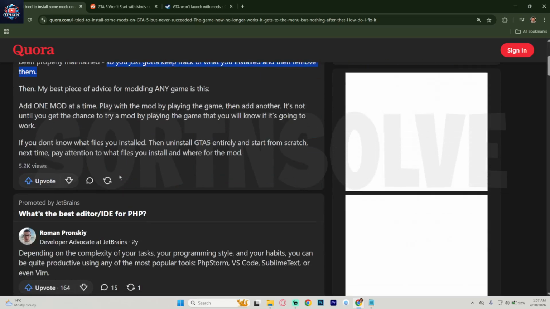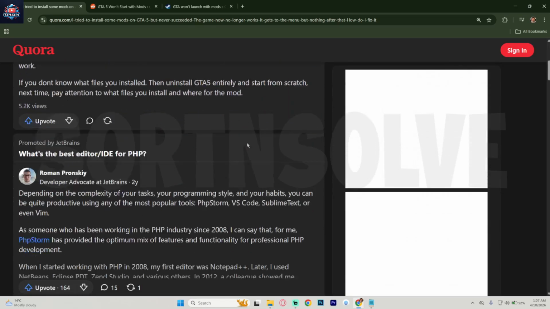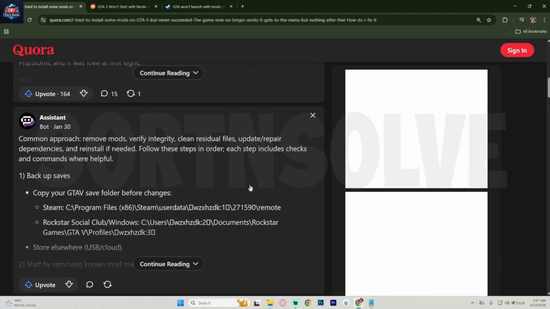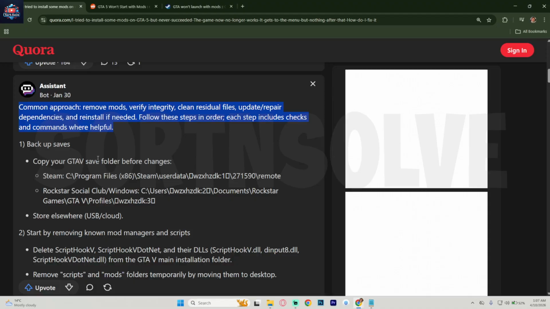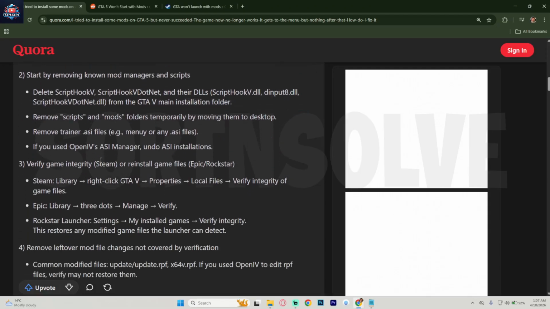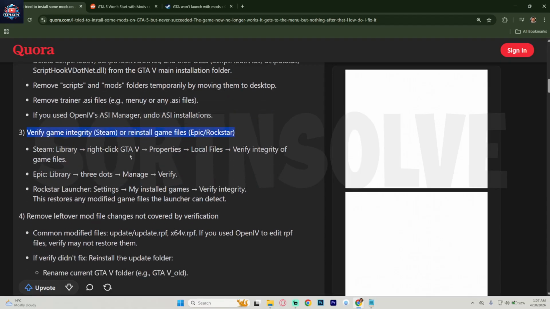Next, make sure your script hook and mod loader are updated to the latest version, as outdated versions often cause conflicts after game updates. After that, open your launcher like Steam or Epic Games and verify the game files to restore any missing or damaged original files.